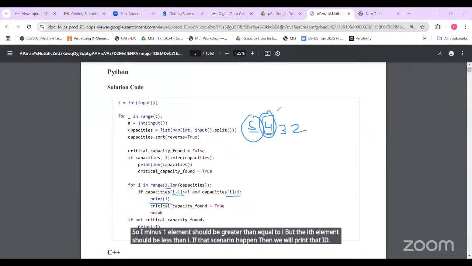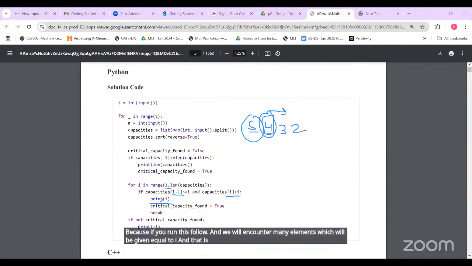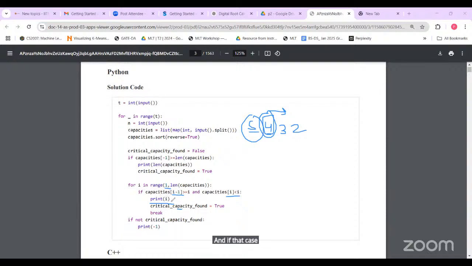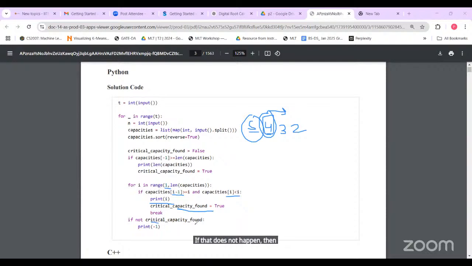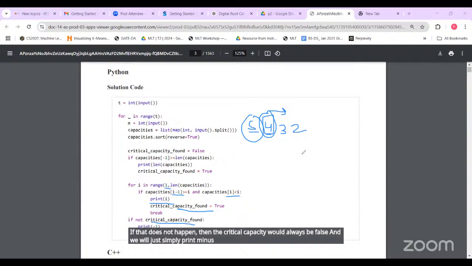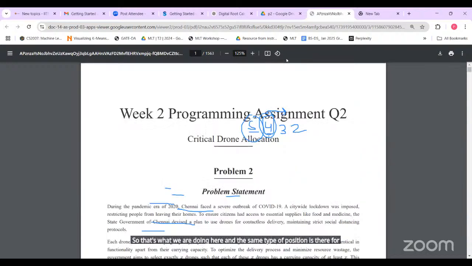Because if we run this for loop, then we will encounter that many elements which should be greater than or equal to I. And that is what we have to find out. And if that case happens, then we are printing the I and setting the critical capacity found to be true. If that does not happen, then the critical capacity would always be false, and we will just simply print -1. So that's what we are doing here, and the same type of solution is there for the rest of the languages also.